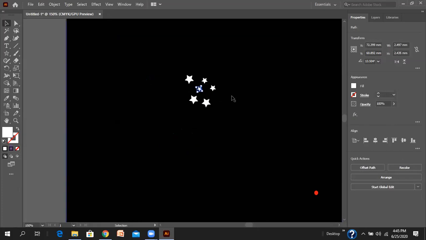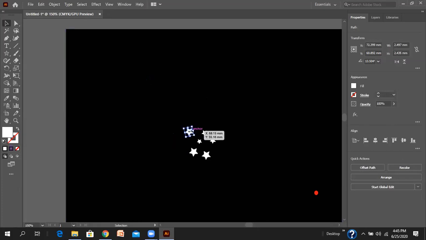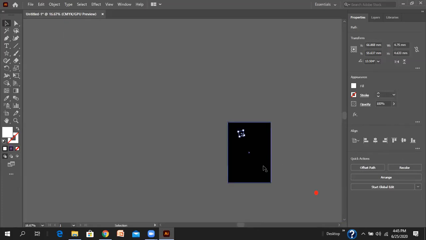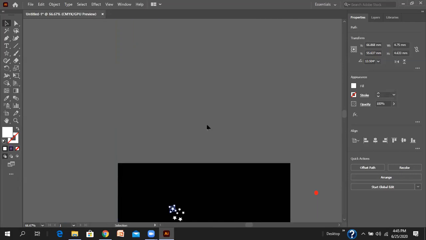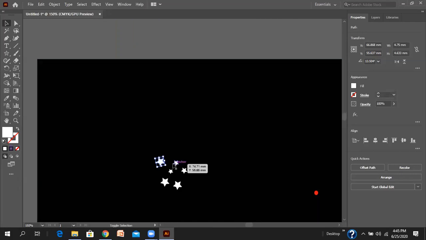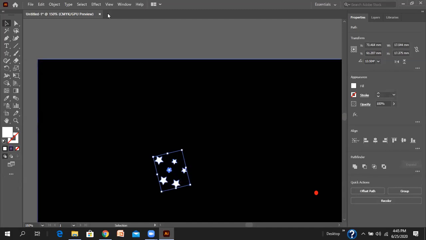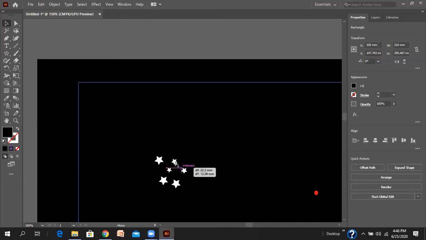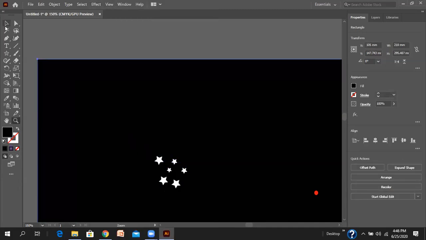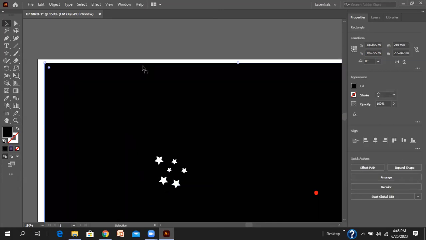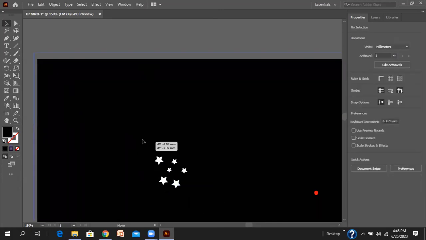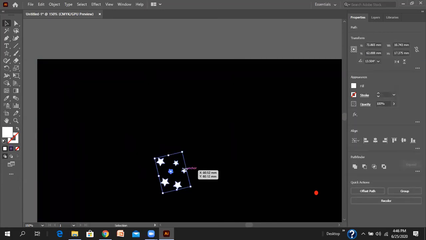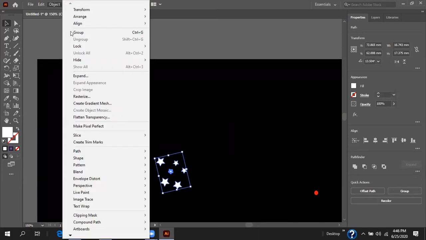Okay, so now that you have this whole cluster of stars here, you want this to spawn all over the sheet. So we're going to go back up and click on this, this, and this. And we're going to go to effects, and maybe, okay, we can group them up actually. That would be a better idea. Direct selection tool. Okay, now we can go to Object and Group.